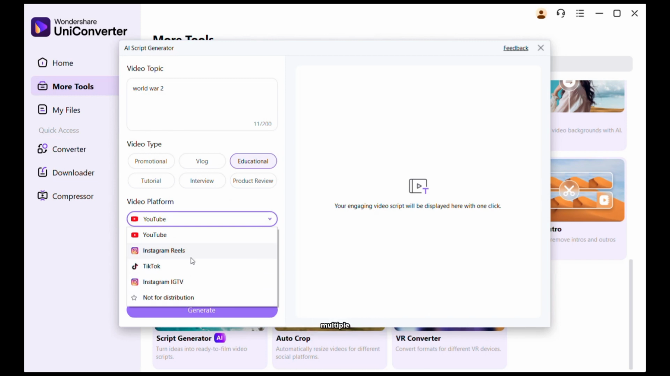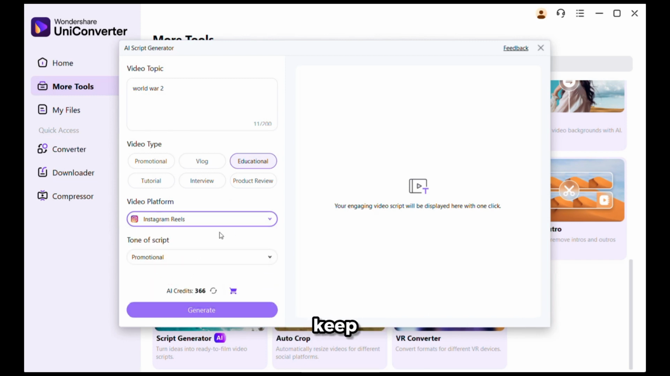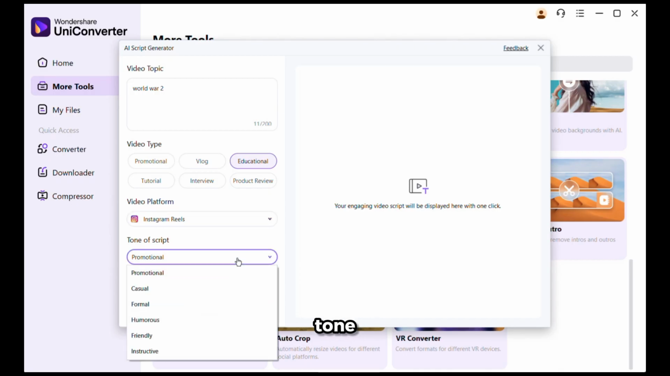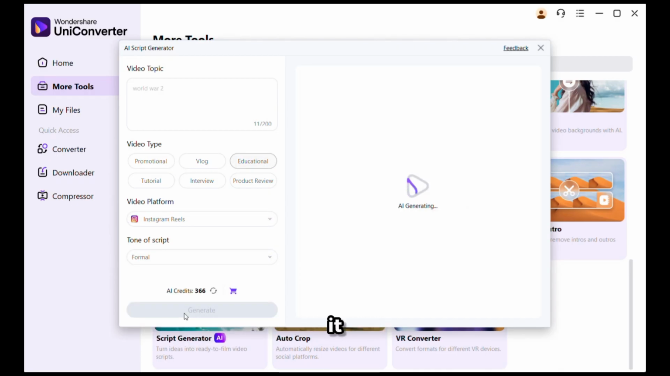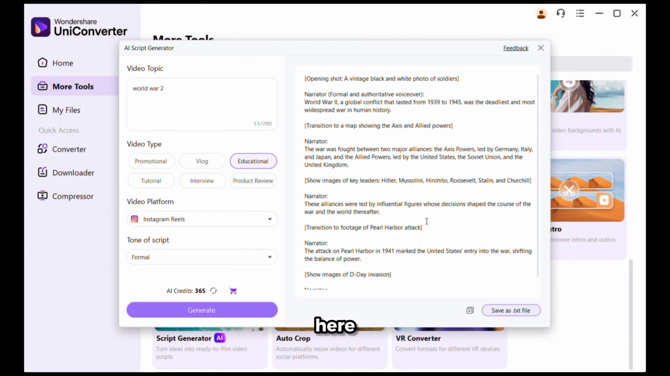As you can see, it has multiple different platforms. I will keep it at YouTube. And finally, in the tone section, I will set it to formal and click on generate. It will take a few seconds to generate, and here is the output. As you can see, UniConverter was able to generate the script, and it has also given suggestions on what images or videos to use for the video, which is just awesome. Now, if you want, you can also save the script by clicking on this save button.